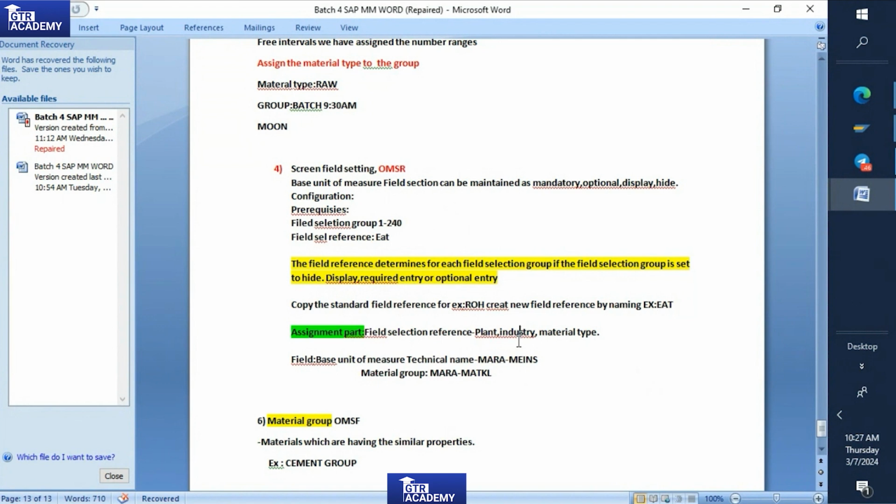Okay. Plant we are not going to assign, okay? Only for the industry and material type we are assigning. But I was able to do the material type. I don't know, say there is some technical issue in the server during the assignment part for the material type. Here also we have faced the same issue.